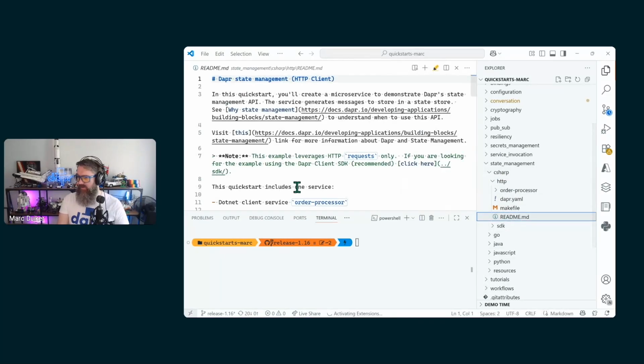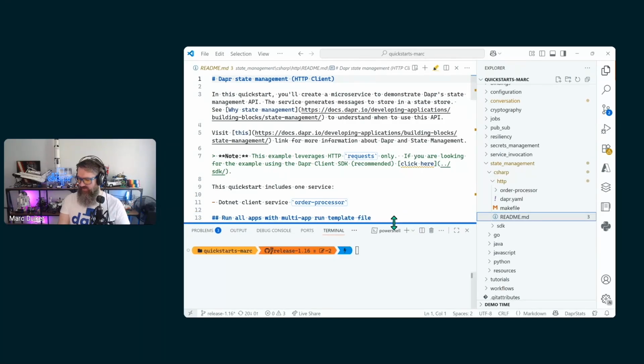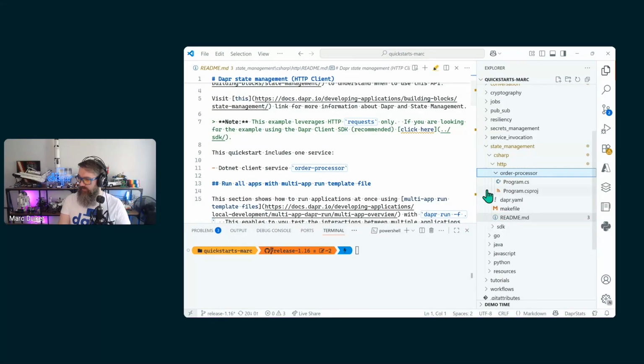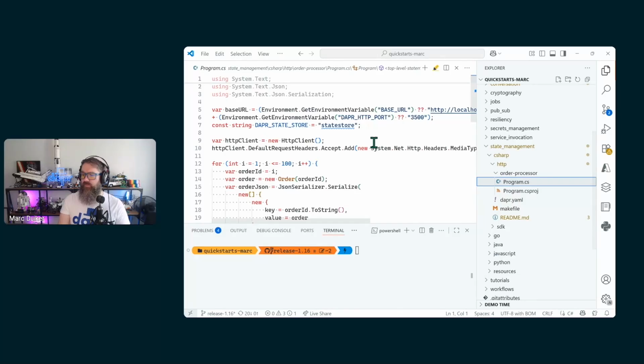Okay, so I'm going to read through these READMEs a bit instead of following the instructions. What we have here is an order processor service. In this case, I'm using C#, so I have a csproj project file and a Program.cs file. And let's have a look at what that program is doing.